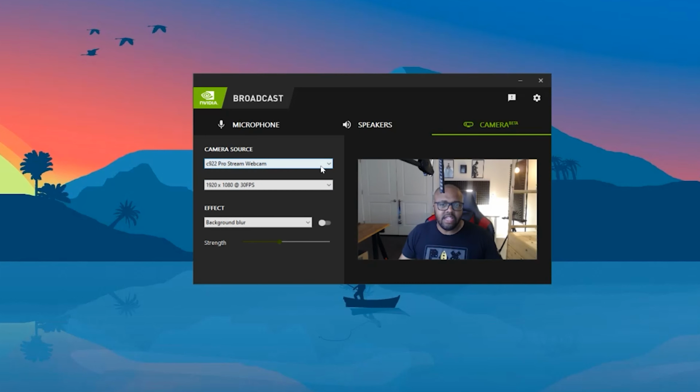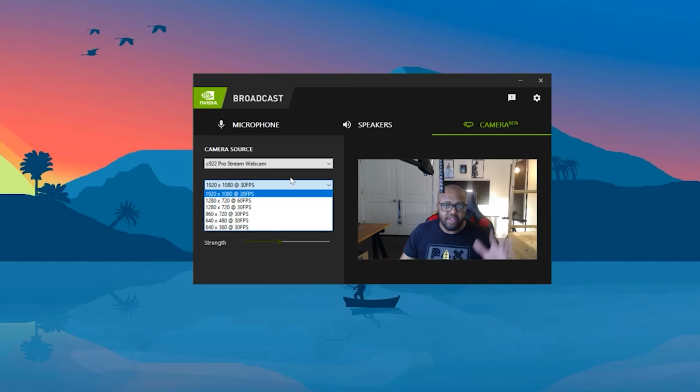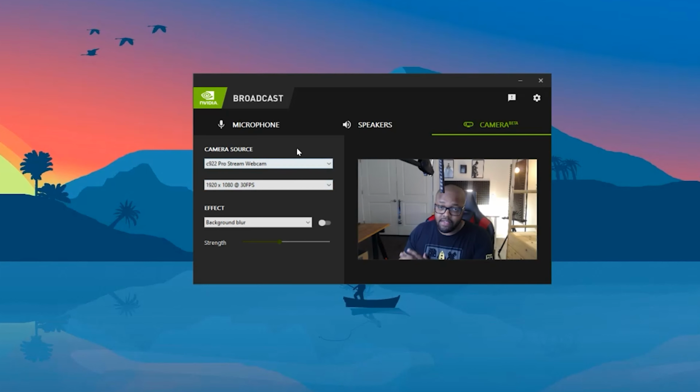I'm going to be sticking with the Logitech C922 Pro Stream webcam, but I do have the ability to switch to my Cam Link, which is connected to my computer, if I wanted to. I also have the ability to change my resolution and my frame rates, but once again, I'm going to be sticking with 1080p, 30 FPS. Now right below that is really where the NVIDIA Broadcast magic actually happens.